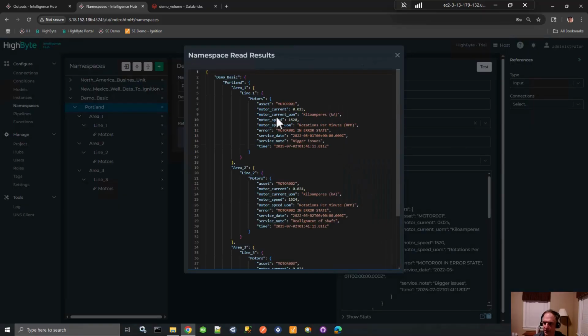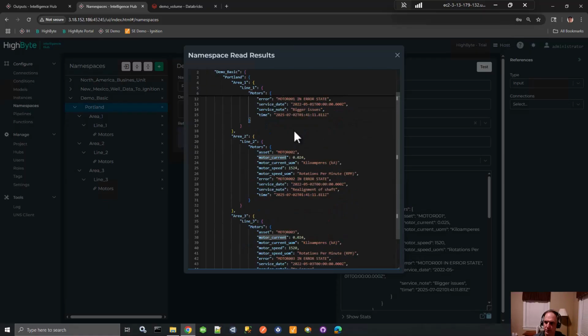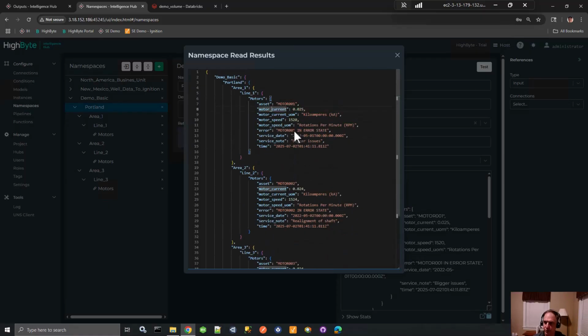It's a composite payload for motors consisting of process data obtained in real time from KEP Server EX, and also maintenance data obtained from SQL Server via a query. So I relate that data together for a given motor. I have 3 motors, and that's the data set that we're working with.